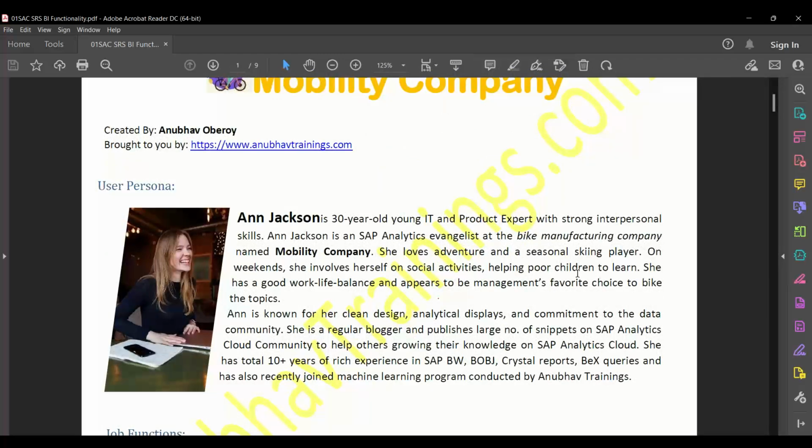Anne Jackson is a 30-year-old IT and product expert with strong interpersonal skills, and is an SAP Analytics Cloud evangelist at a bike manufacturing company called Mobility Company. She loves adventure and is a seasonal skiing player. On the weekend, she involves herself in social activities, helping poor children to learn. She has a good work-life balance and appears to be management's favorite choice for bike topics.